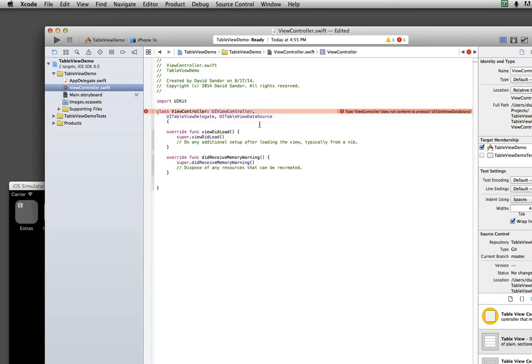And so as soon as you do that, it's going to tell you that you're not conforming to the Datasource protocol. So basically what we need to do is we need to create a couple functions here, and these functions will serve the purpose of providing settings back to the table view. So there are two we need to implement at a minimum here.